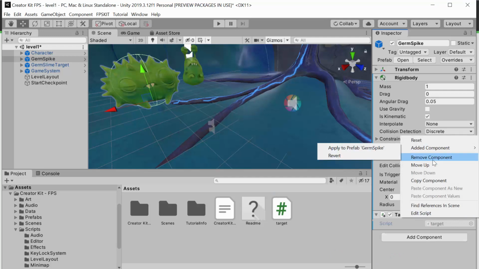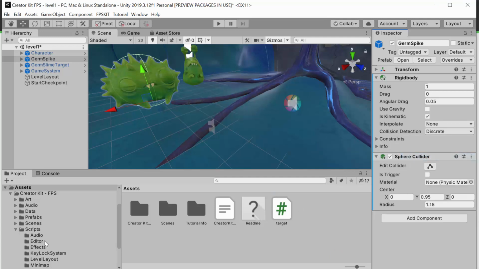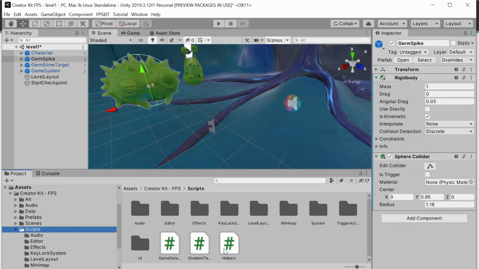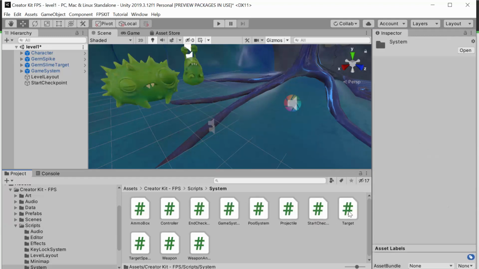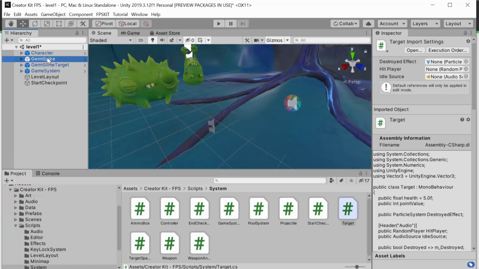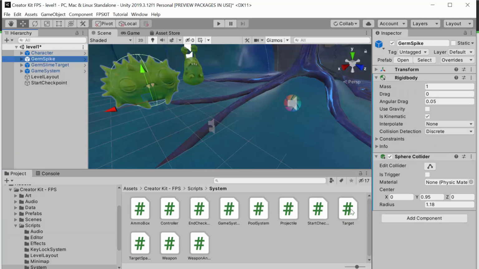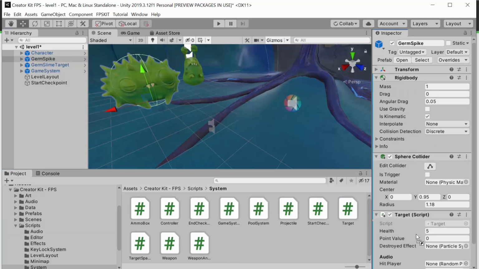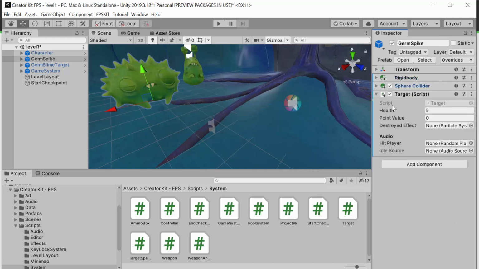I'm going to remove this component. I'm going to go back to scripts, system, target. Okay, so I want to click germ spike, so it's selected, and I'm going to just drag target right onto there. Notice how now you can adjust things like the health and point value. So I'm going to go ahead and hide those. And so point value, let's make this worth 10, and we'll give it a health of 7.